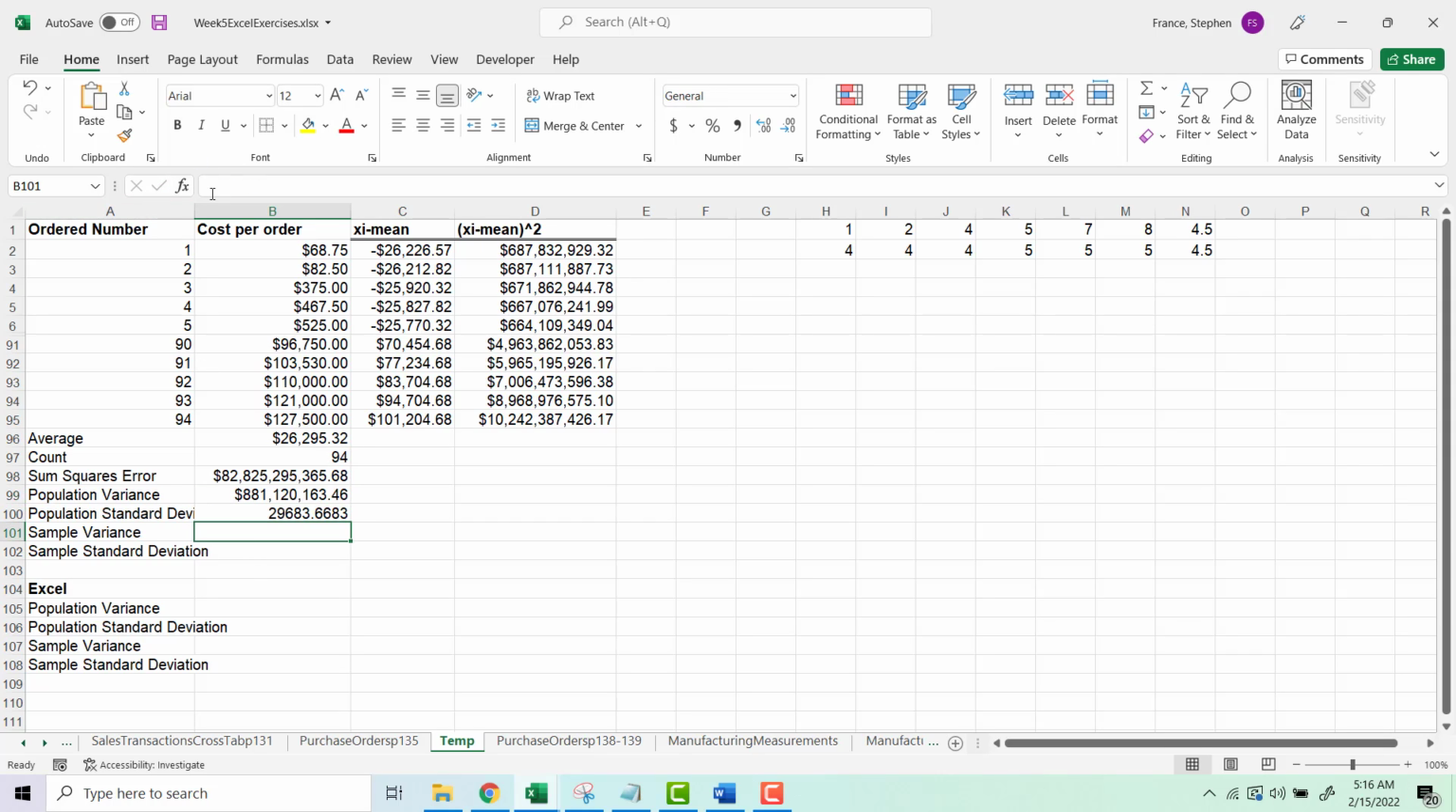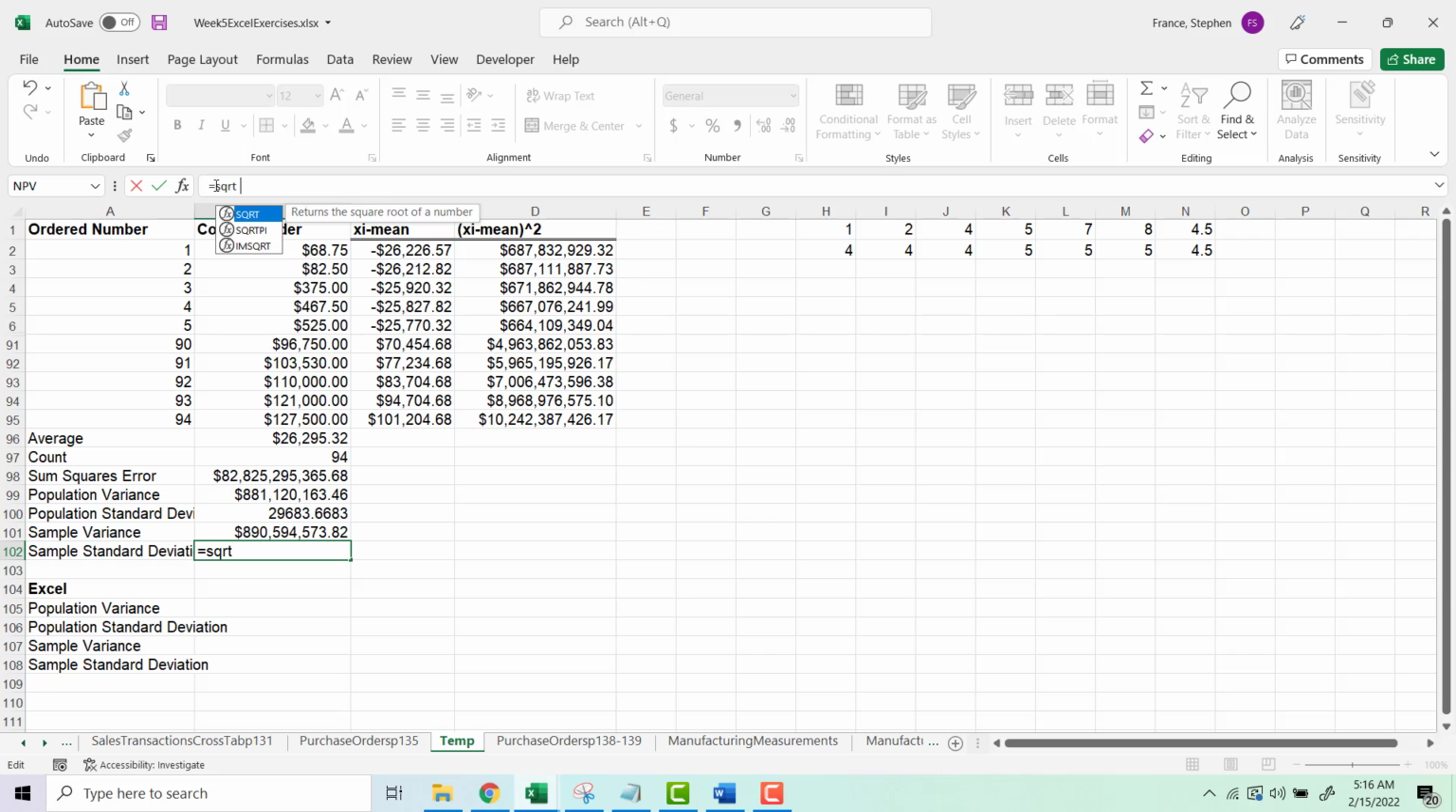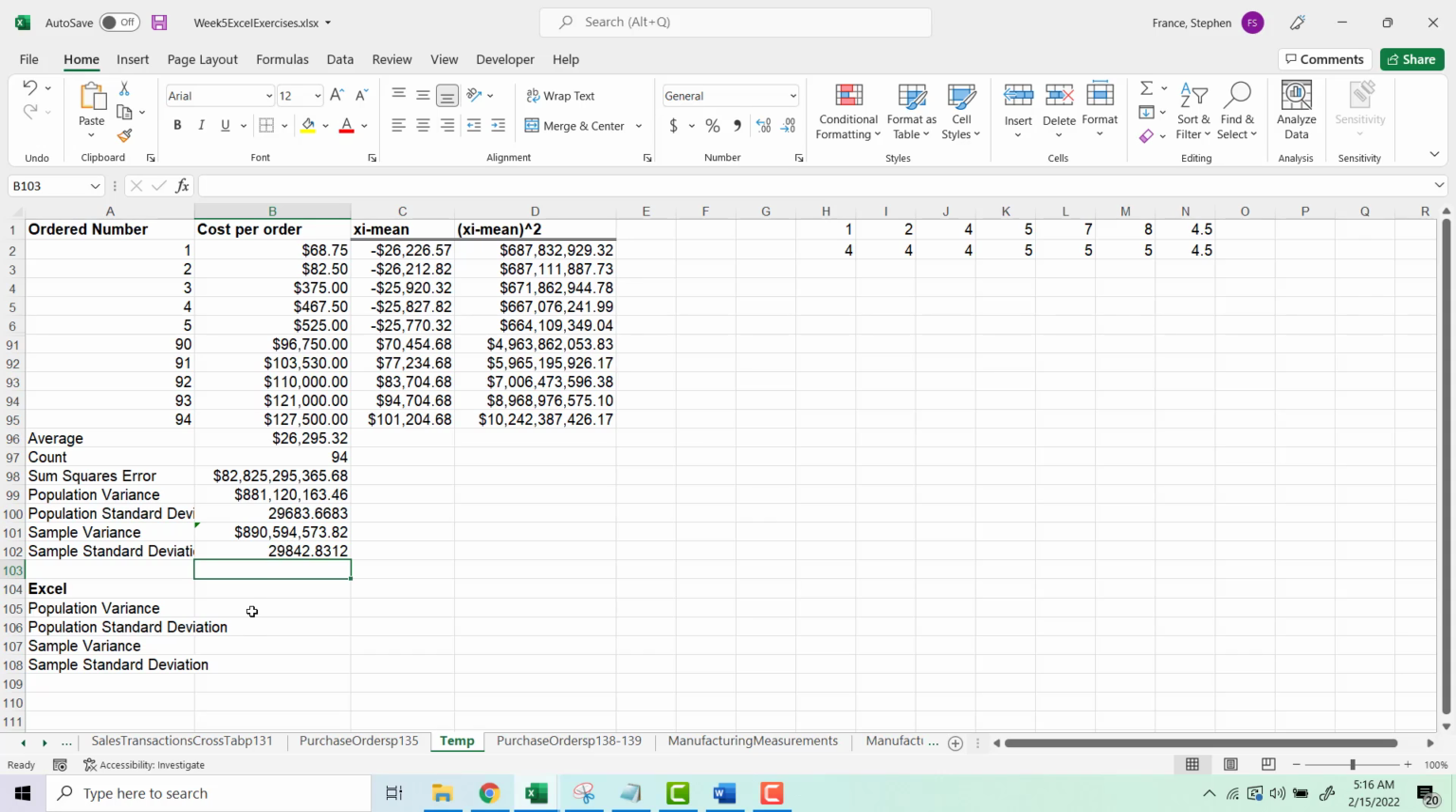But now we divide by n-1. And there we have it. And you can see it's a little bit larger because we divided by n-1 rather than n. And we're going to square root. And again, very similar. Now, Excel actually has built-in functions to do this.